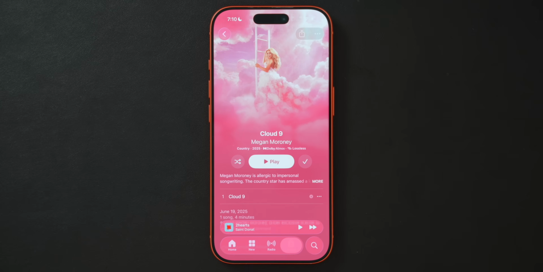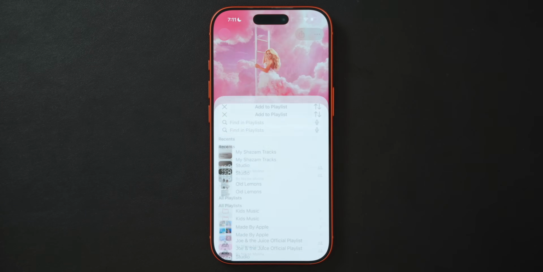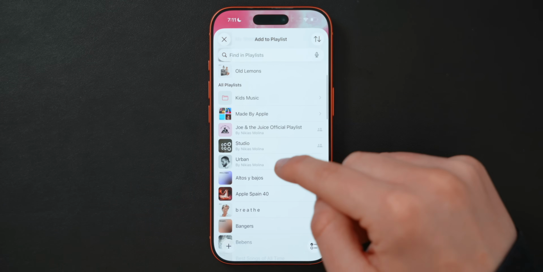Apple Music also now gives you the option to add one song to multiple playlists. Before, you could only add it to one single playlist.